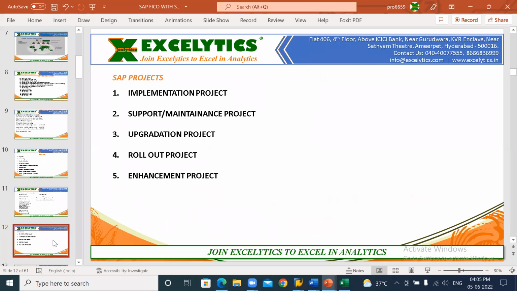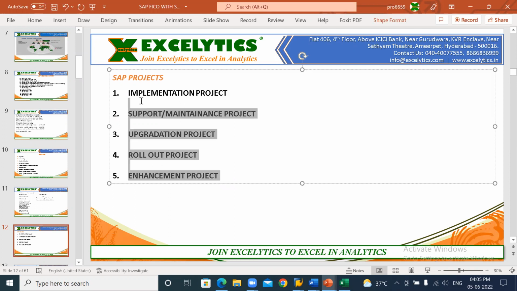Right? And again, when it comes to a project, where will we see ourselves? But what do you mean by implementation project? So today we will give a glance on that. What do you mean by implementation project?